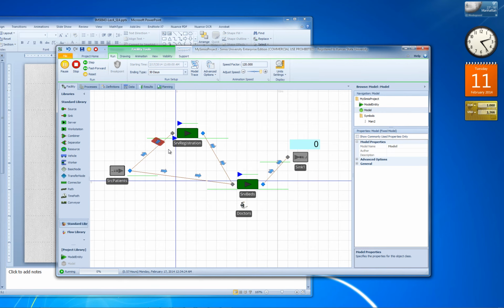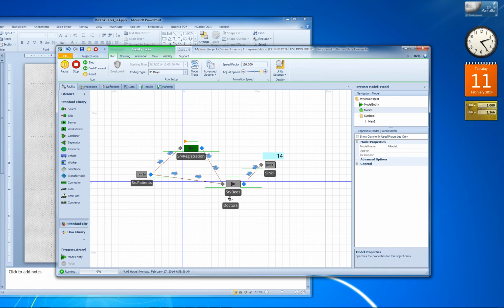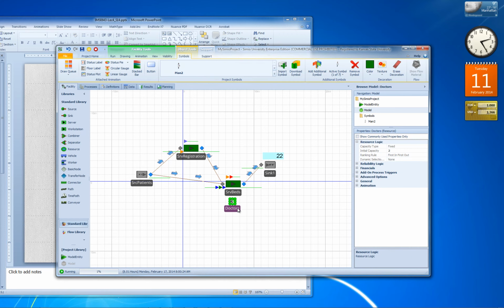Okay, so we see that's going on. So we have a different patient type, different color showed up. Level 4, level 5, level 1, level 2. So you'll see that coming through. Just adding some animation stuff too. First, I want to see how many beds are busy all the time.